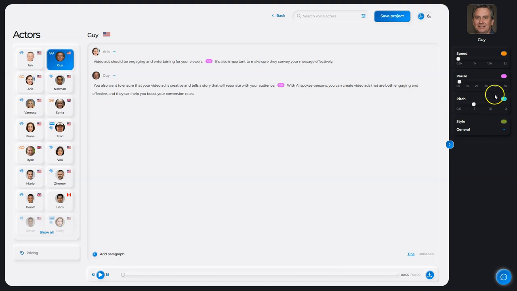This is the pitch selector. So if you think that the voiceover is sounding too high pitched, you can control the pitch from here. You can lower the pitch or increase the pitch using this button. So let me show you how exactly it works. So I'll have to select a sentence first.